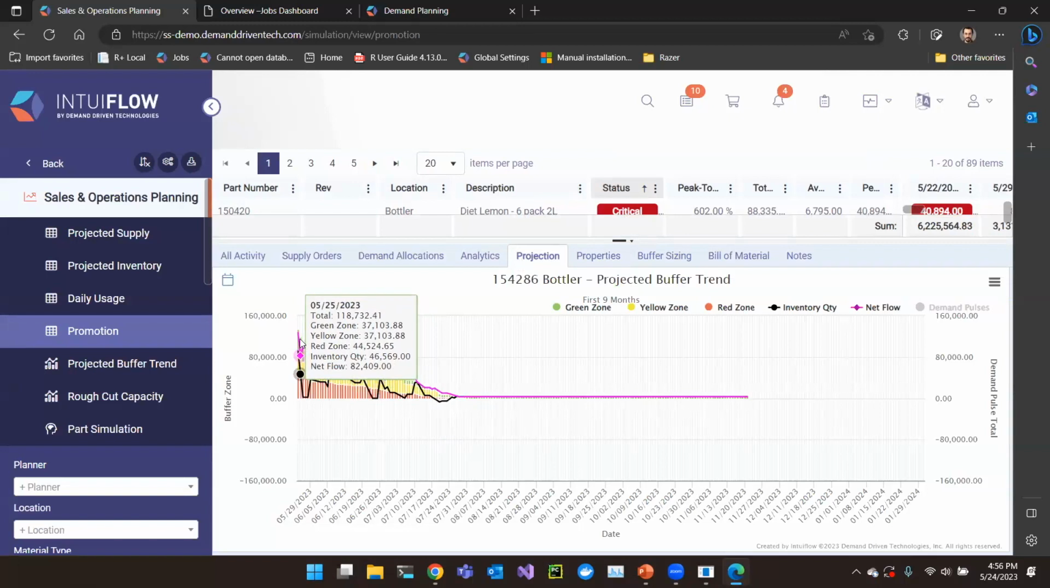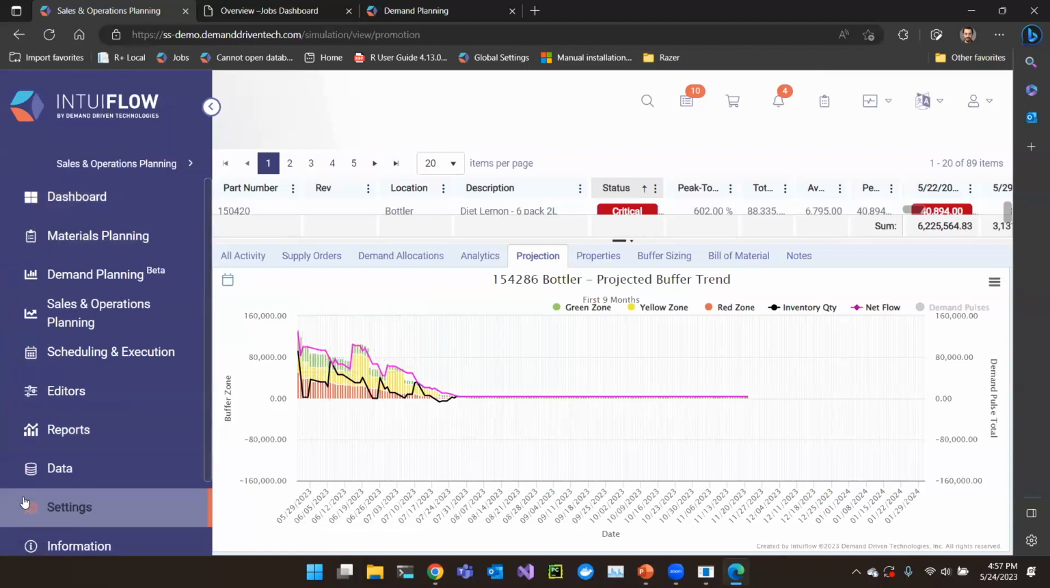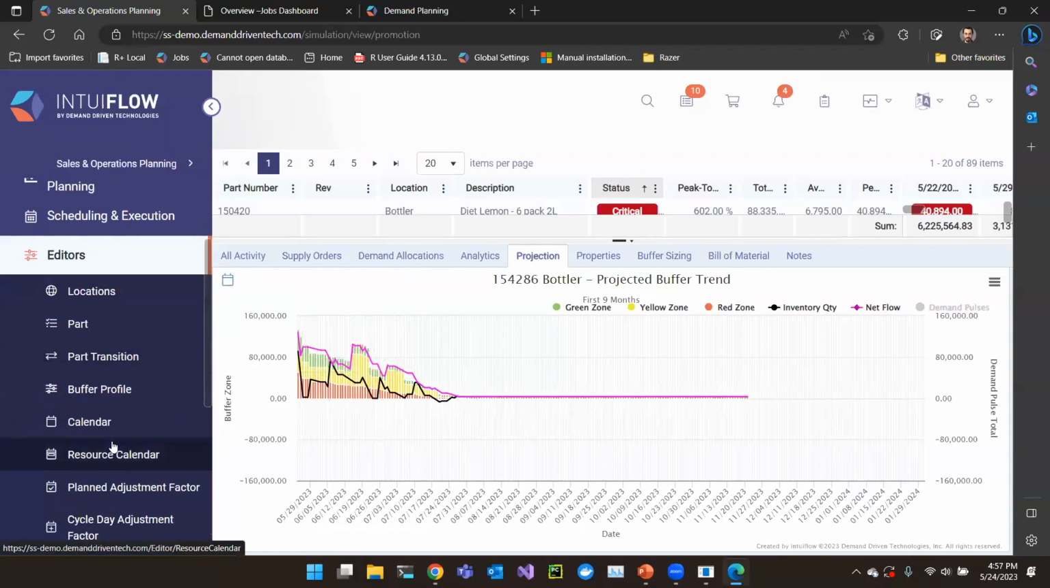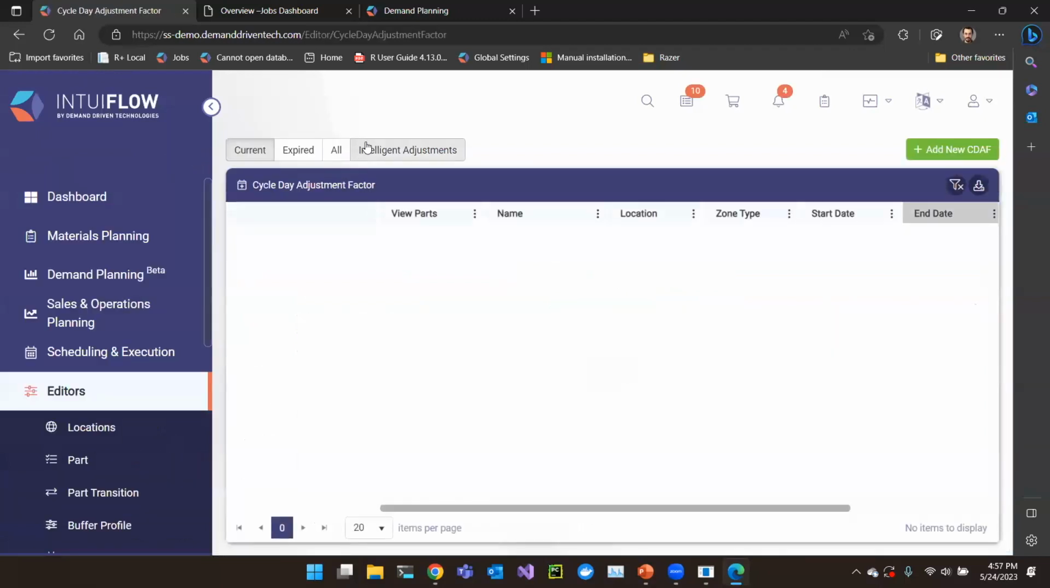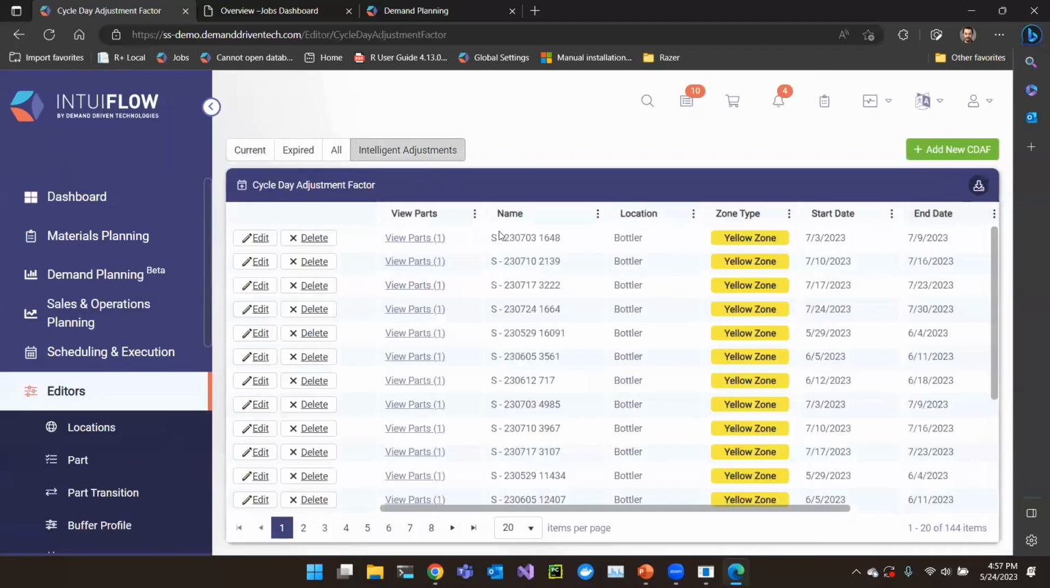So the idea here is that we can utilize the tool to help create the adjustments for the users. They can review those, and then if there was a requirement to make any further adjustments, they'd be able to do that. You'd be able to see the adjustment factors in the CDAF tab here. And if you look at those, there's intelligent adjustments. These are the ones that the system has generated. They start with a prefix of an S and create an attribute. They're done at the item level.